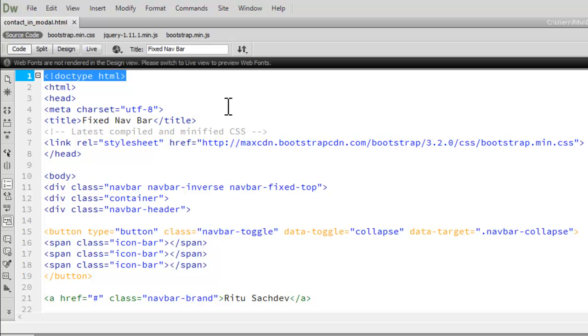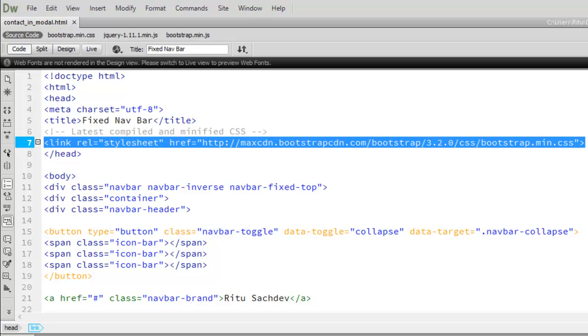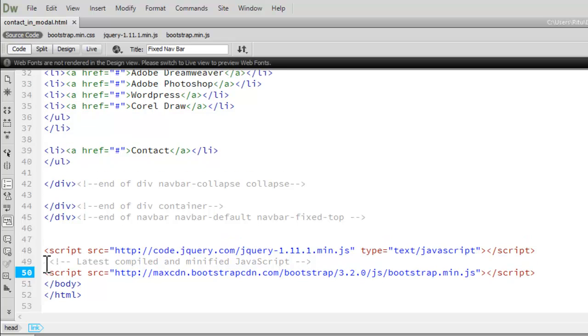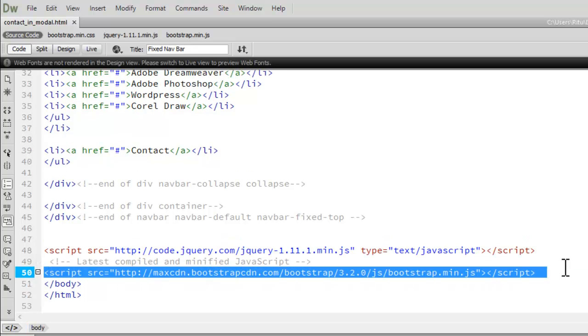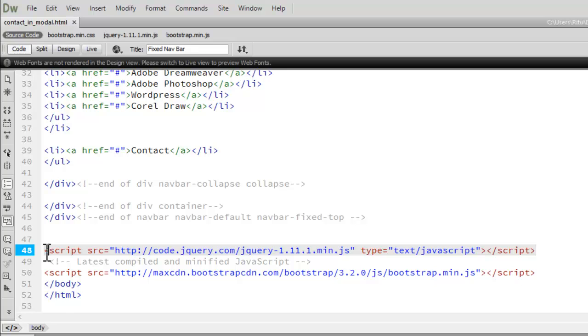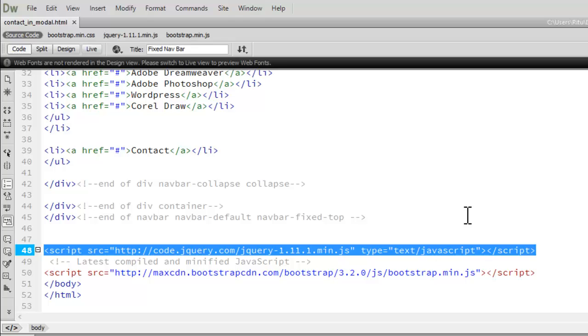Here I have linked up all the necessary files related to Bootstrap as CDN. On the line number 7, it's latest compiled and minified CSS. And on the line number 50, it's latest compiled and minified JavaScript. All you can get from the official website getbootstrap.com. And on the line number 48, it's latest compiled and minified jQuery file, which you can easily get from jQuery.com.